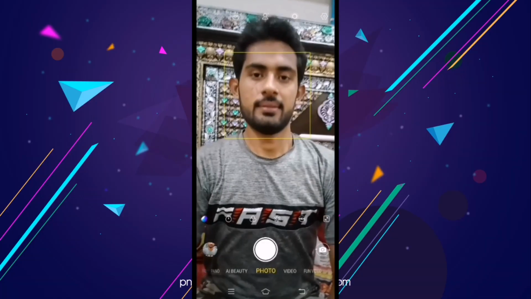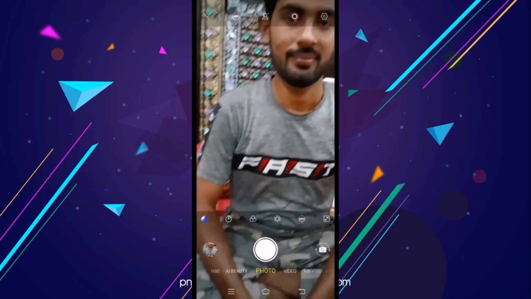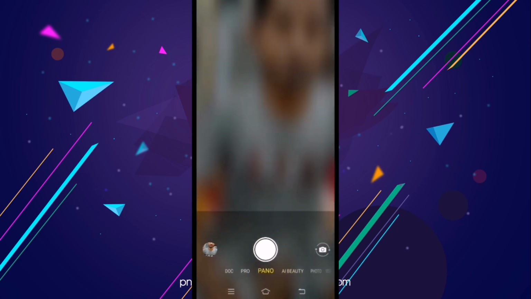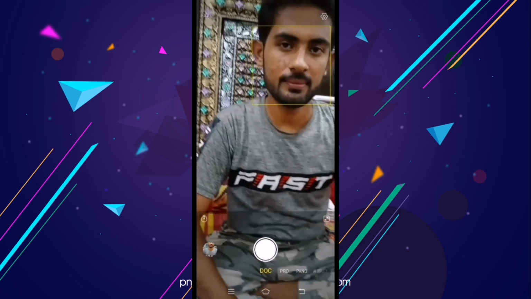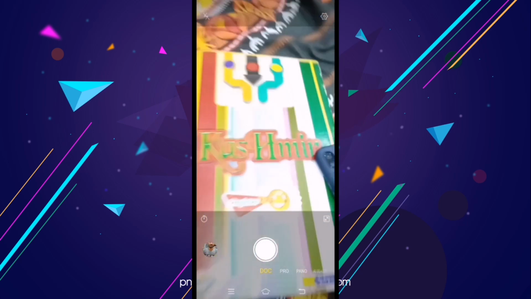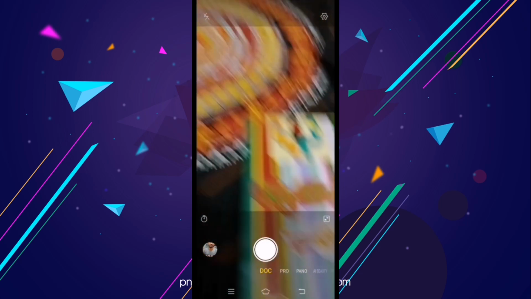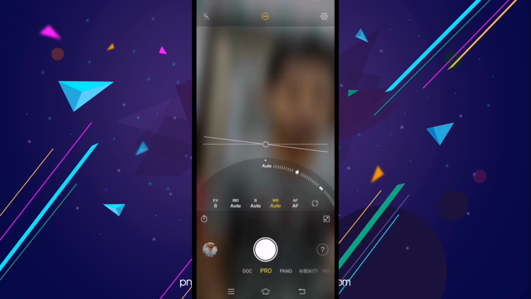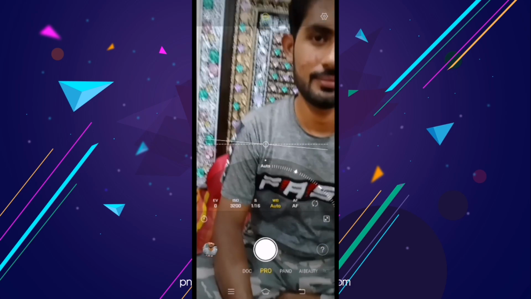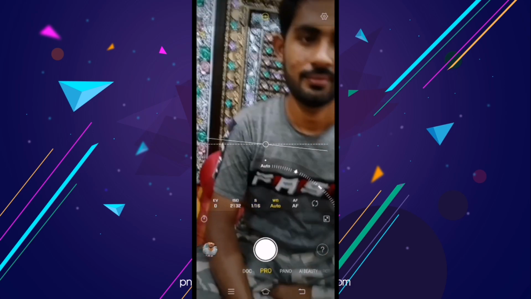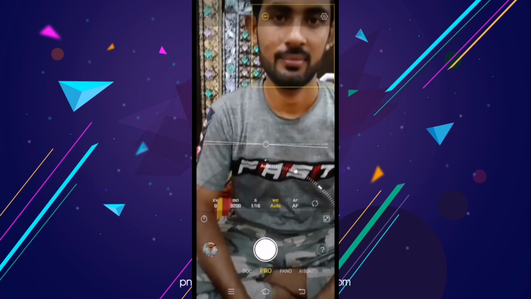So right now you can see, guys, that I'm inside the camera. So for example, I will go to DOC, and right now you can see this one is for the documents. So if you want to take the picture of the documents, you can take with it. Then there is the pro option. You can apply the ISO, SWB. You can manage it how you want to manage.